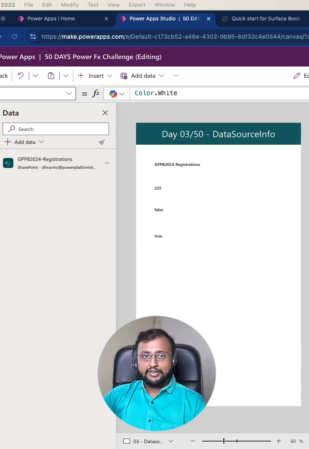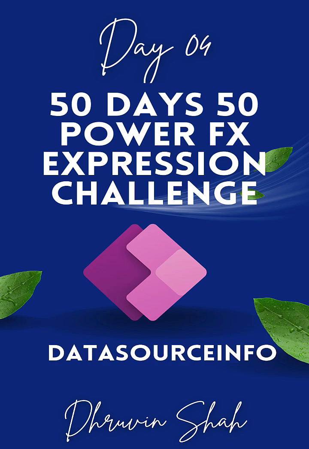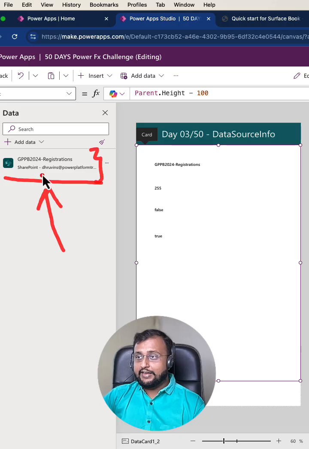DataSourceInfo in Power Fx is an expression which will give you the details about your data source. So let's explore that, and welcome to day 3 of the 50 Days 50 Power Fx Expression Challenge. Here I have this SharePoint list as a data source.